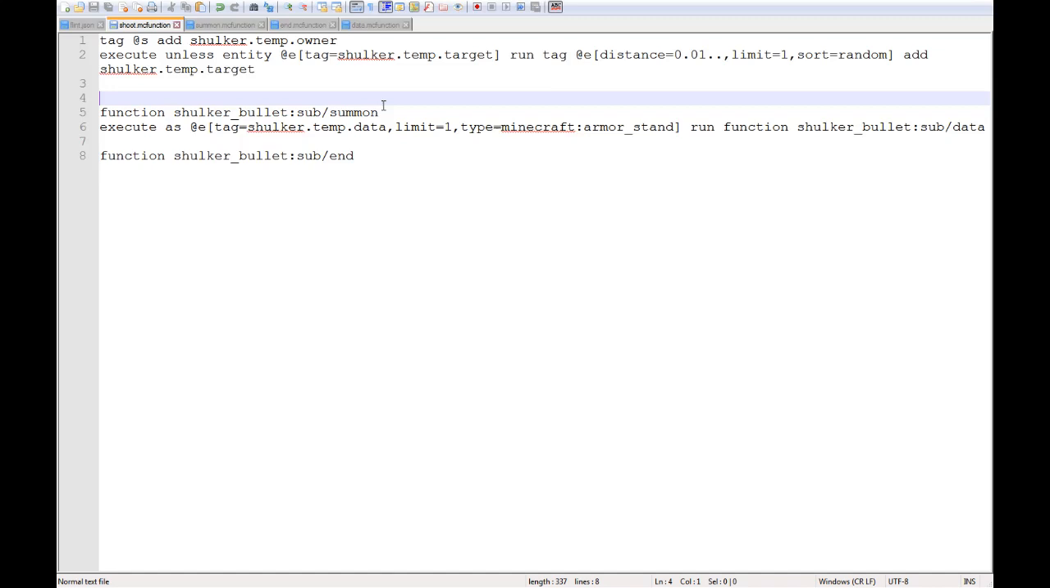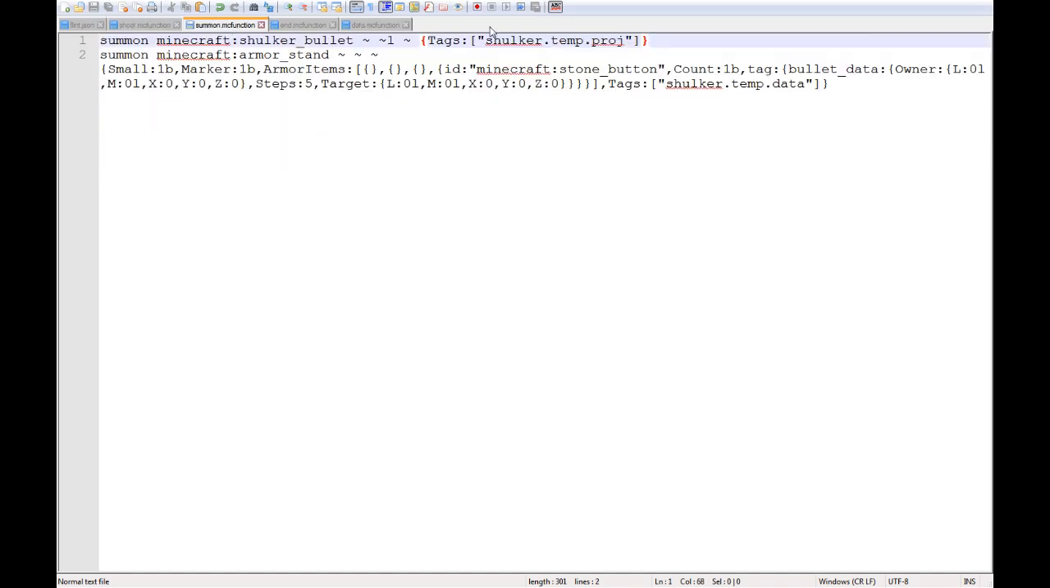So let's look at the summon function first. This summons a shulker bullet with a tag on it, just one block above you, or within your hitbox, I guess, technically. And it also summons an armor stand. Now, this armor stand has a bunch of data in it. Specifically, inside of its armor items, I have a stone button, because that's really the smallest item in the game.